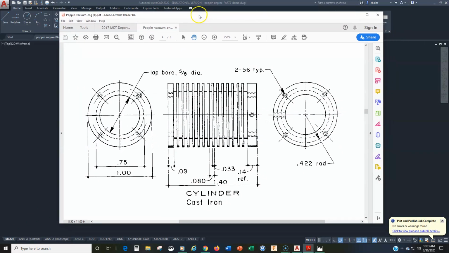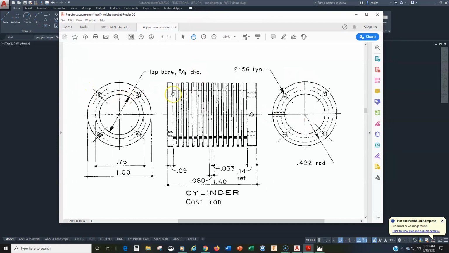All right, so let's start off. What we're going to look at right now is just dimensioning of the cylinder. I thought this was going to be a good demo to do. It's a relatively simple part, although it does have some complexity. But it also has a tolerance and some surface finish, so we can run through that. This is the page from the vacuum engine instruction manual, so we'll be basing our dimensioning on this.